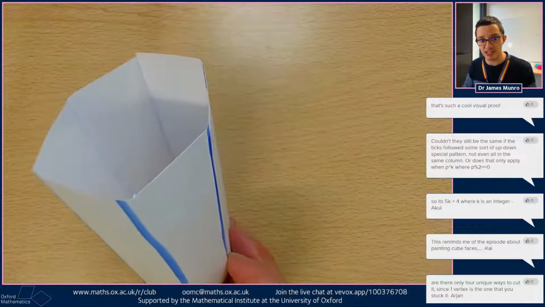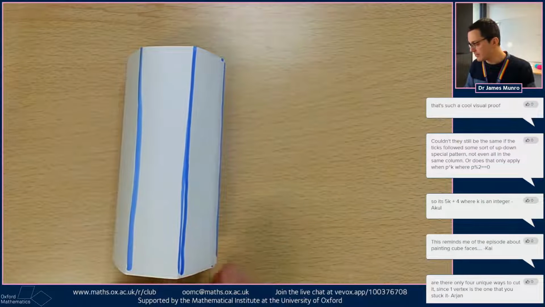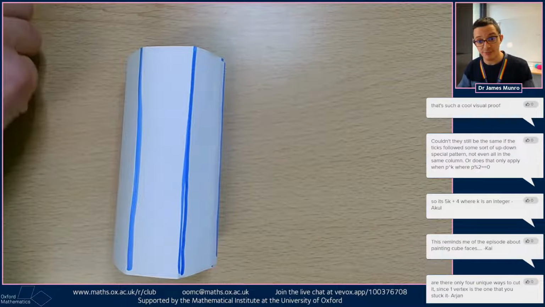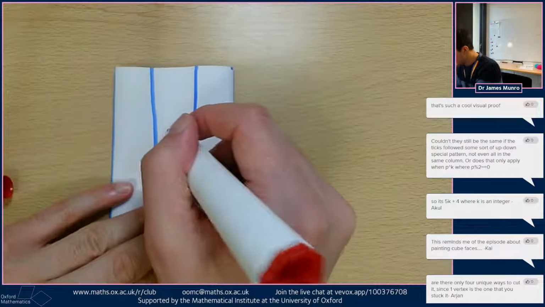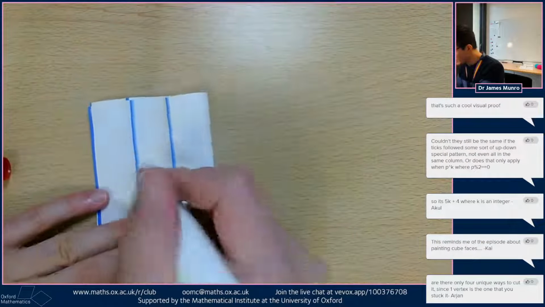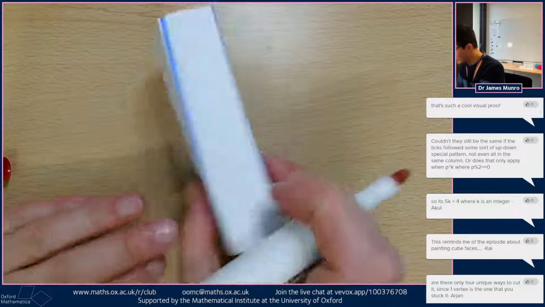So this one's got 6 faces. And there you can do other stuff where you could have maybe some ticks on this face, and some ticks on this face, and some ticks on this face.